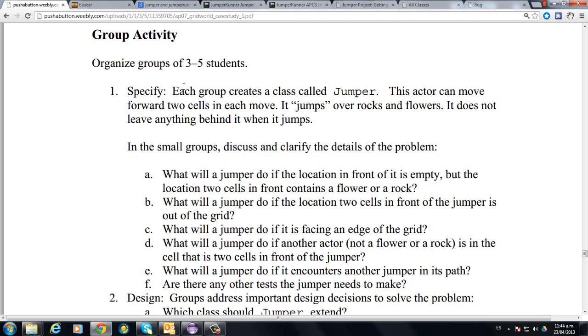Each group creates a class called Jumper. This actor can move forward 2 cells in each move. It jumps over rocks and flowers. It does not leave anything behind when it jumps.